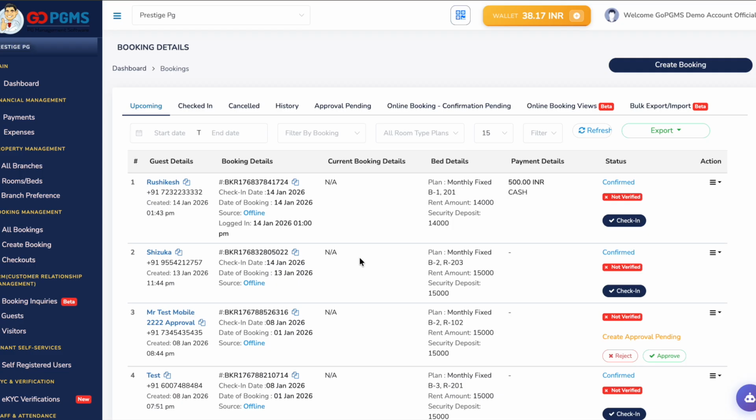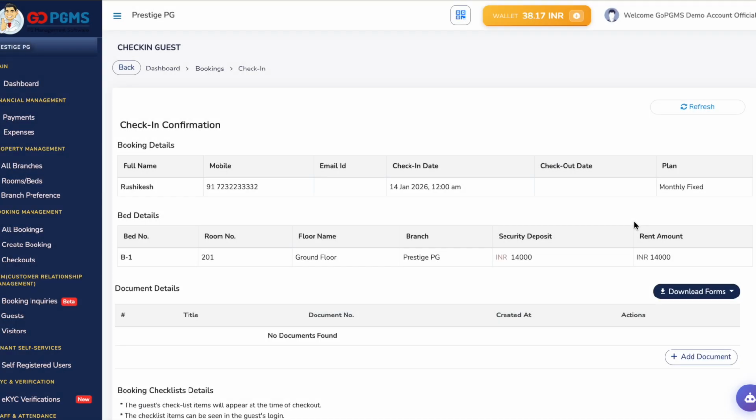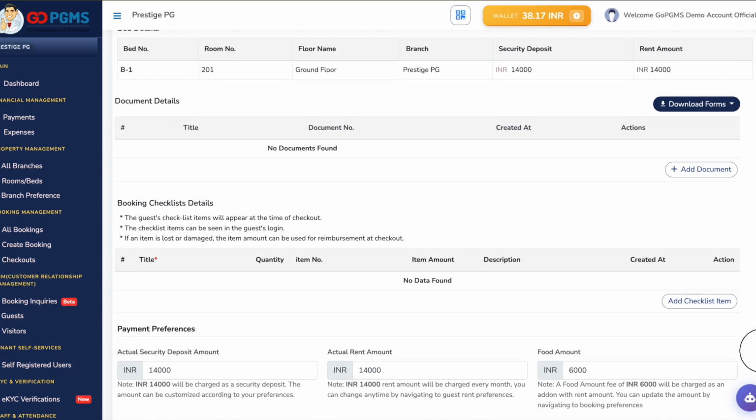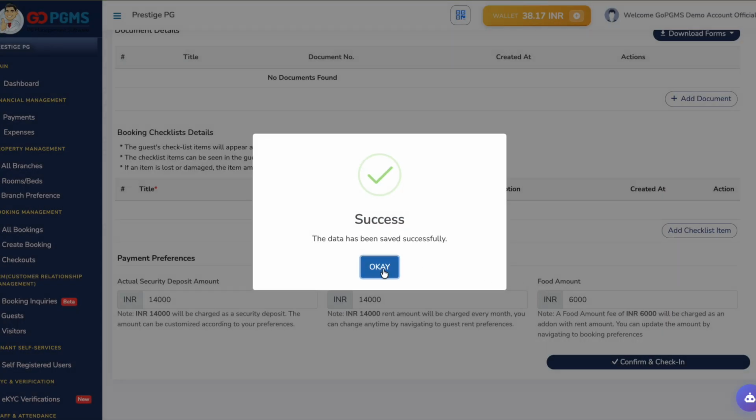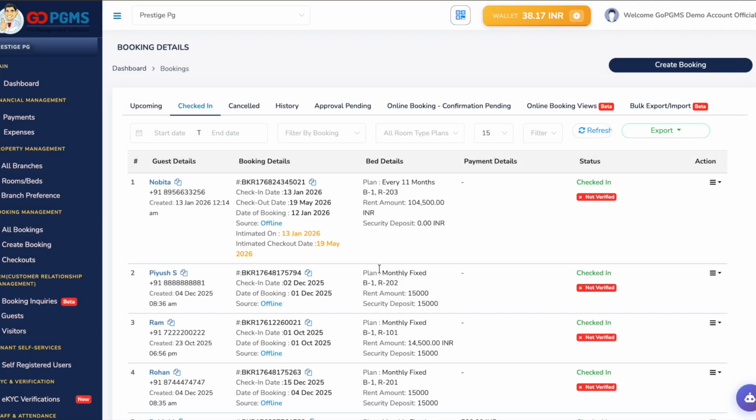Step 9. Complete guest check-in. Under the upcoming bookings, you should find the guest detail. Click on the Check-in button. Verify guest details and payment preferences. Click on Confirm and Check-in. Your guest check-in is now completed successfully.